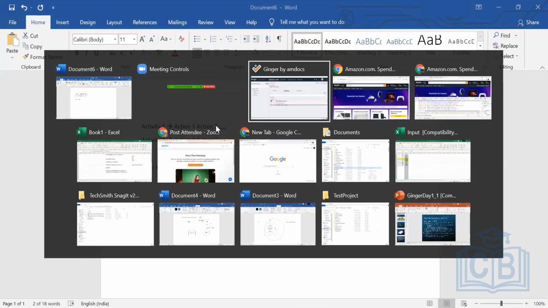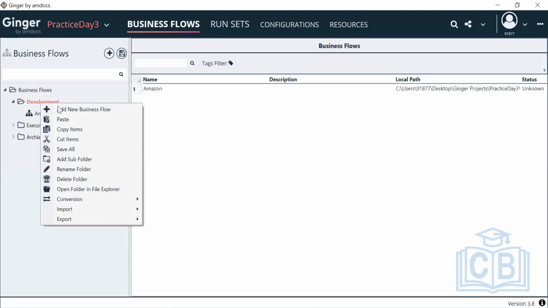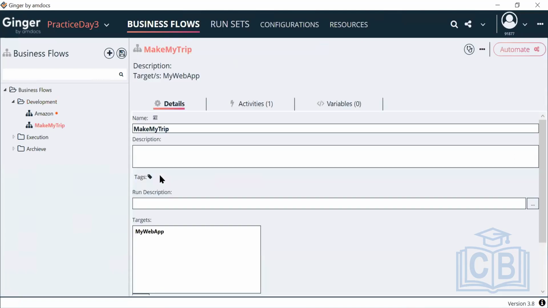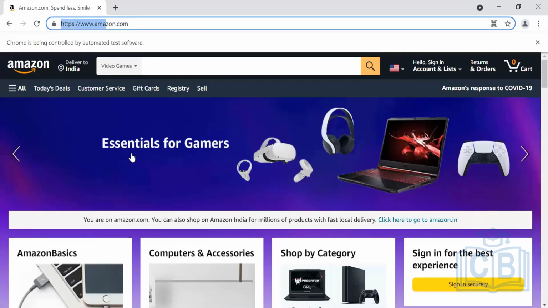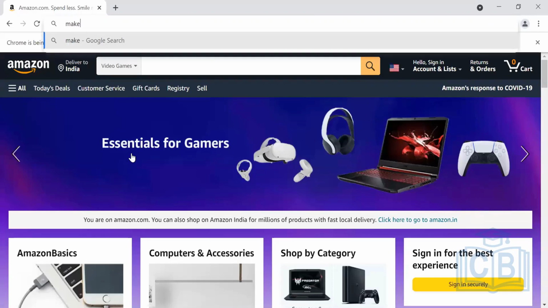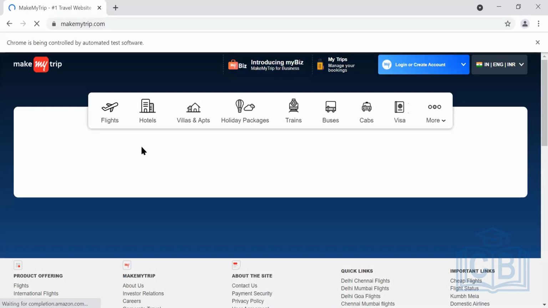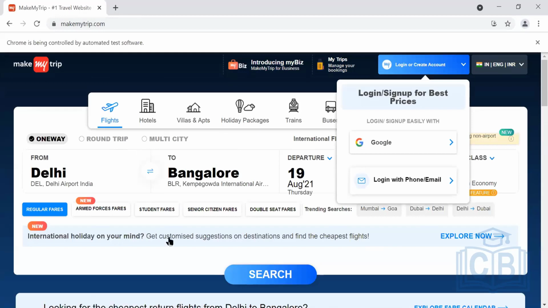I will quickly create a new business flow this time, so that you get a good idea. I will name it make my trip, just a booking website, makemytrip.com, so that we work on a different UI as well. We will not work on a single website, so that you get a good idea about the XPaths and all things. So I opened makemytrip.com. This is how the UI looks. It is used to plan your holidays, flights, and hotel tickets.